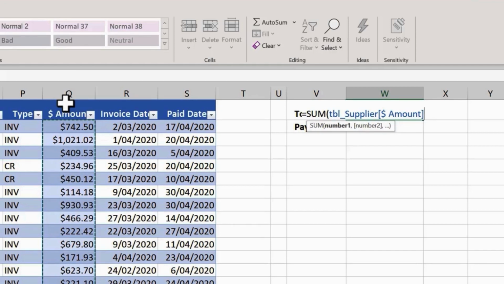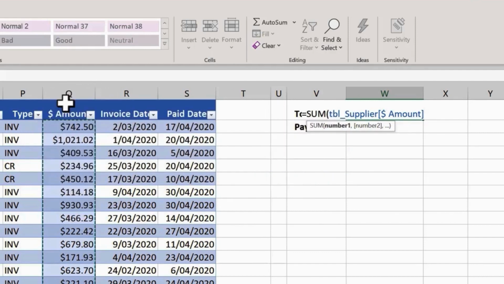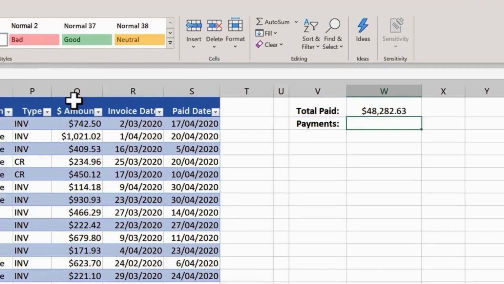Instead of putting our usual cell references, Excel's put what's called a structured reference. And this is what you're going to get when you perform calculations with values in a table. It's quite easy to understand. It starts with the name of the table. It then has the name of the column enclosed in square brackets. And this is saying add up the values in the amount column in the table supplier. And when we press enter, we get the answer.